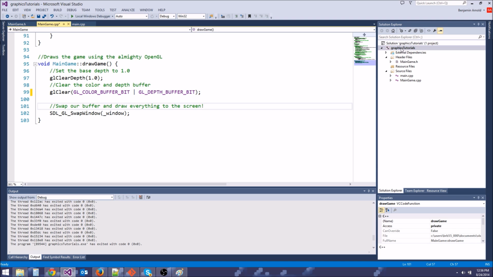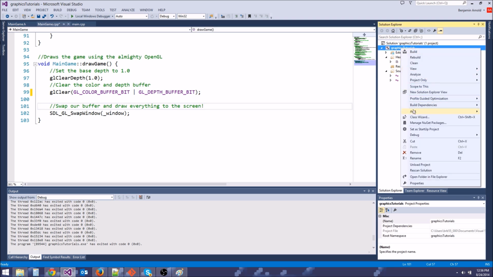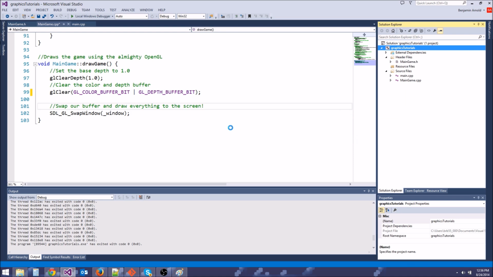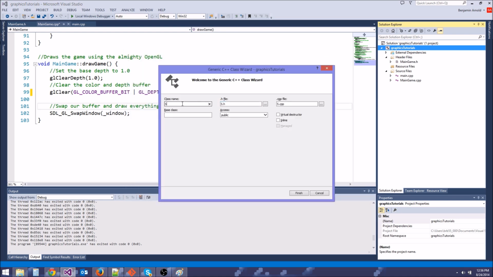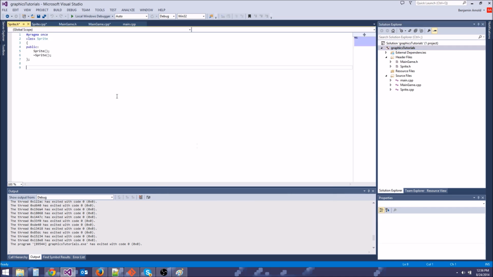So let's go ahead and go to graphics tutorials, go to add class, and we're going to make a new class and we're going to call it sprite. So let's click add, and we're going to say class name is sprite, and we're going to finish that. For us, sprites will always be two-dimensional. We will move on to three-dimensional rendering later, and we'll call it something else. So here is our sprite class. We have a constructor and a destructor.